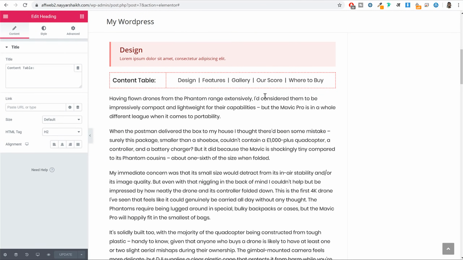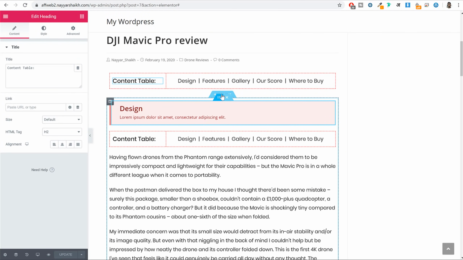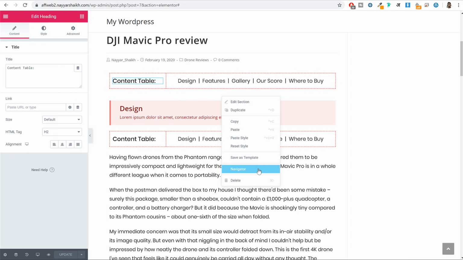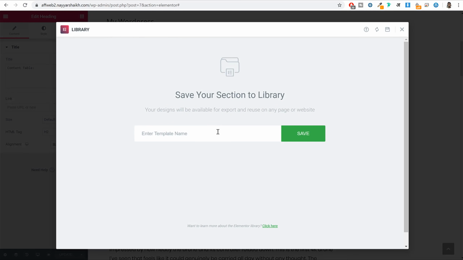That will be very useful. For example, you can select this option, right click on it, click on save as template, and this was a single template. So I'll name it maybe template with what we had.